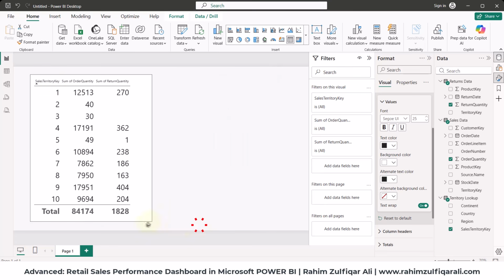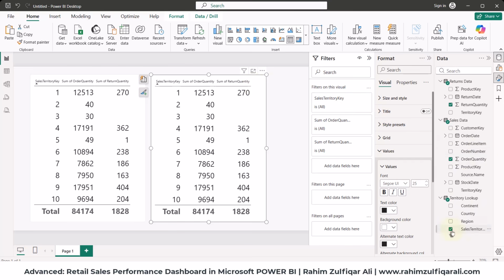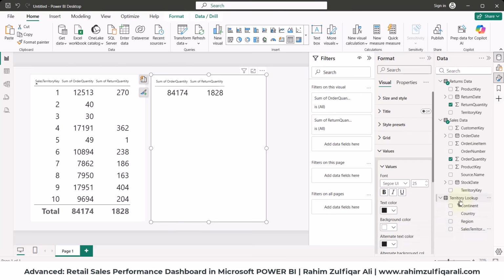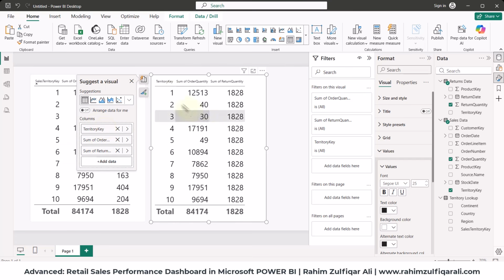Okay, but what happens if I copy this particular visual and paste it? Let's make a duplicate, and this time we are not taking the territory key from the dimension table. For instance, the user goes and finds the territory key in the sales data, that is the fact table. So he drags and drops the territory key here. From where? From the dimension table or from the fact table.